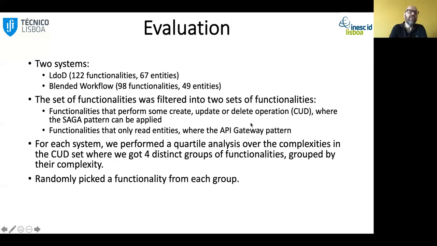And we have evaluated this in the context of two systems. So we identify a set of functionalities. We divide the functionalities into quartiles in terms of their complexity. We pick one for each group, and we apply our operations manually to identify how far we could go on the redesign of the functionalities.